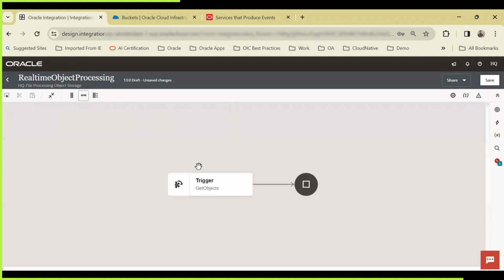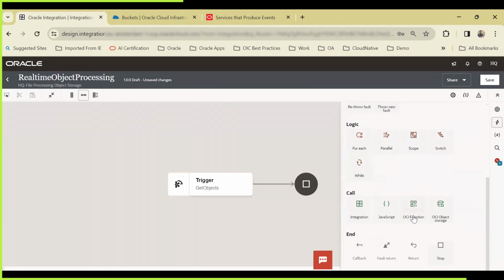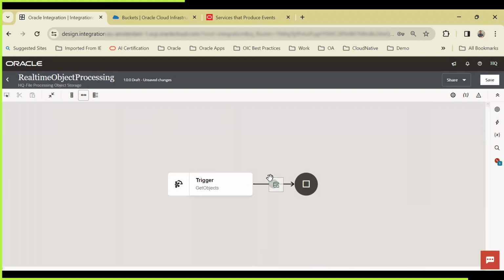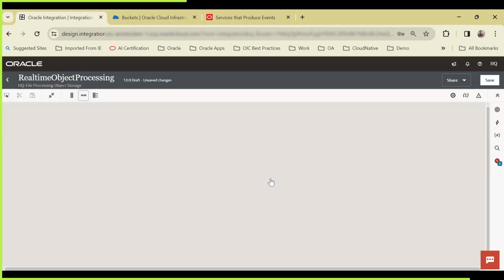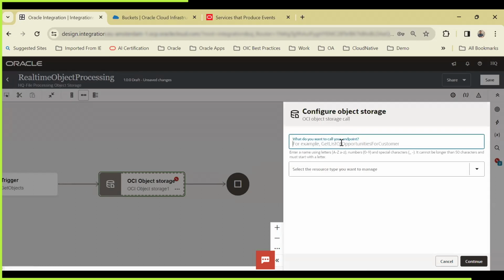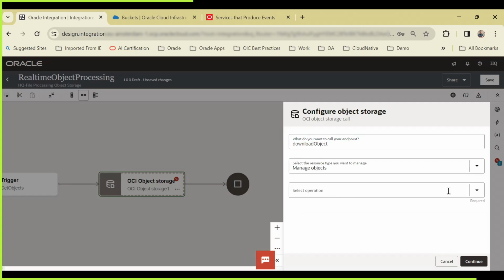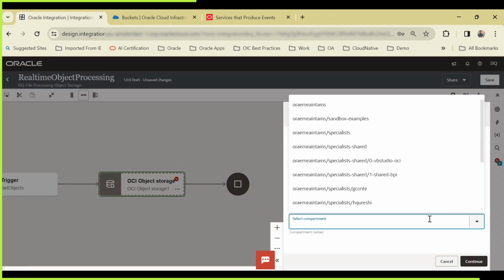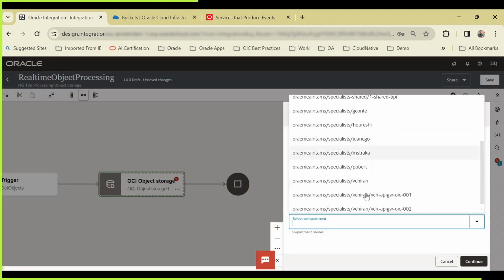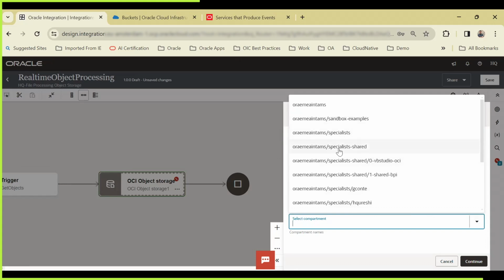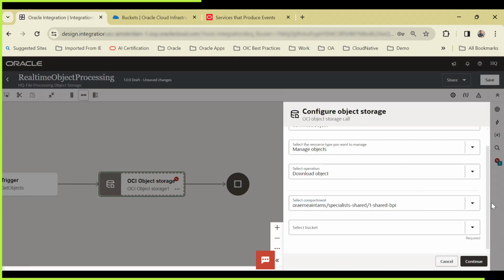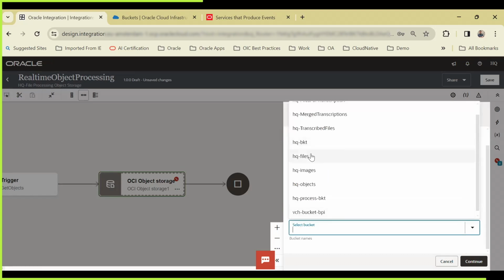Now, once the event fires, it comes within OIC. We have an action which we can use, OCI Object Storage. As you know, I want to get this file and pass it on. So I use that, and I will call it download object. This is manage objects; what operation? I want to download the object. What is the compartment? This is inside the compartment which was shared, BPI. So I just need to find and select that. And my bucket name is HQ files.